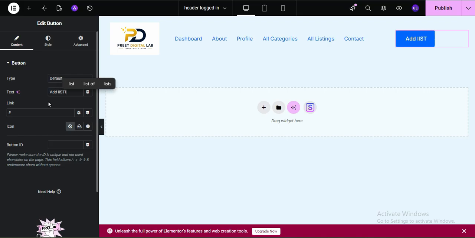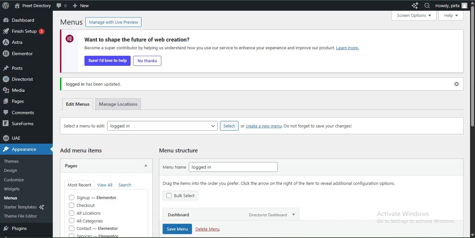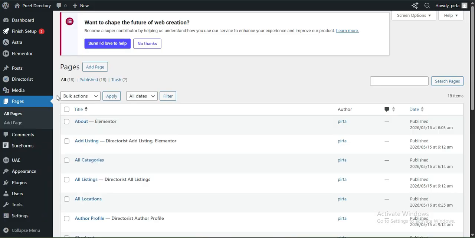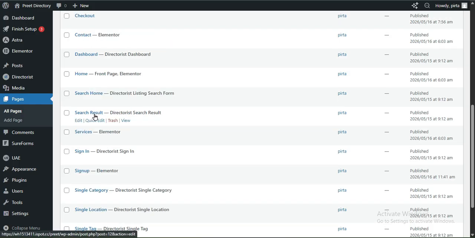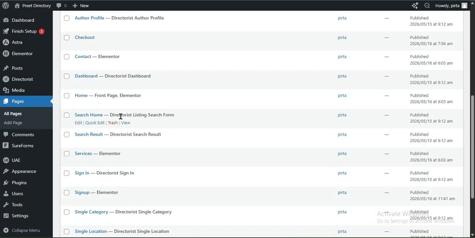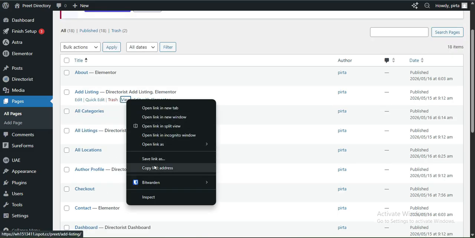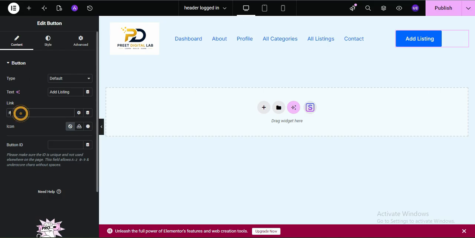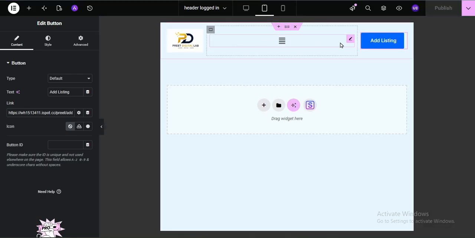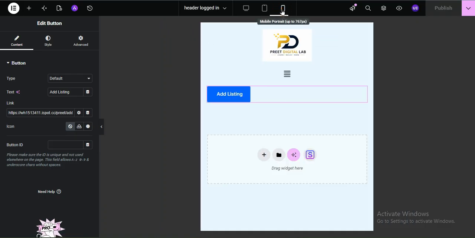Add listing. So I need to find the add listing page. Let me go to pages and find the add listing page. So we have it here. Right click on the view, copy link address and put it into the button link option and publish. Let's check for the tablet. So in the tablet, looks good, and the mobile.